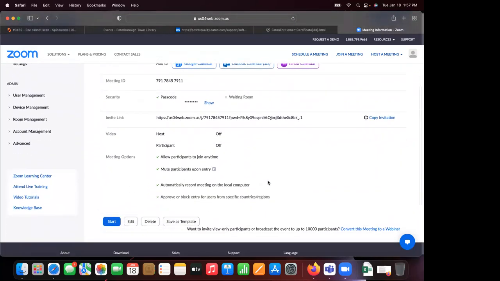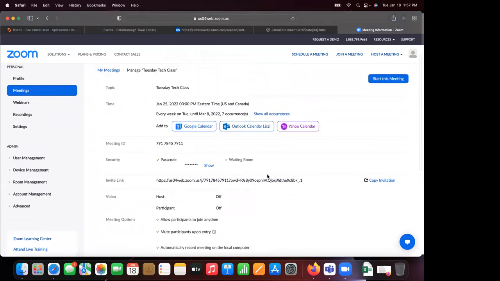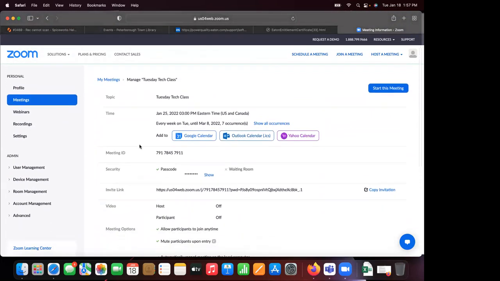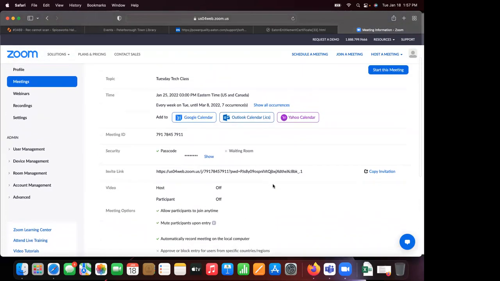If I scroll to the bottom, you can also see that I have the option to save this as a template. So if I want to save this set of options as a template, so it's very easy for me to duplicate this, I can do that. And then I can just create it from a template over and over again.